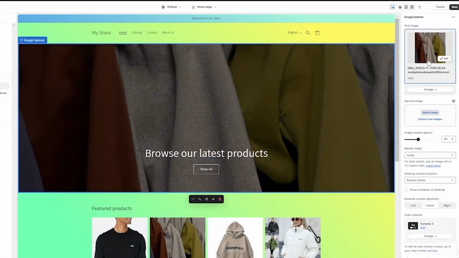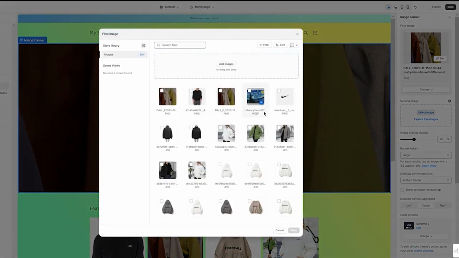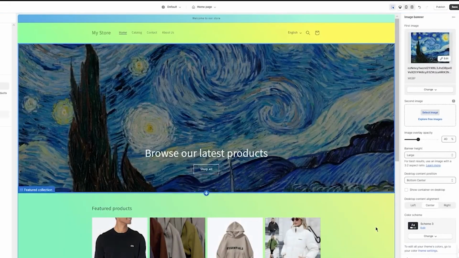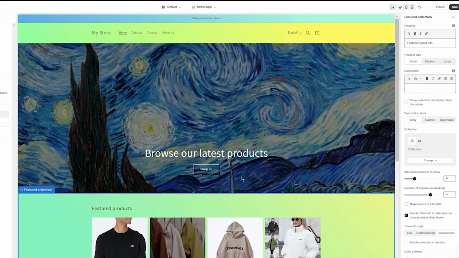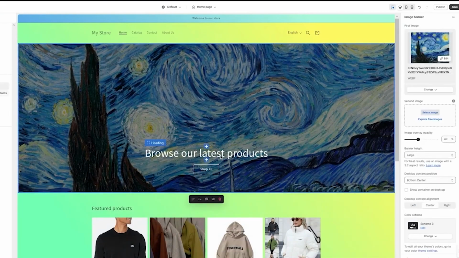So to make it better, you obviously want to add a picture with a color scheme more acceptable to this algorithm. So let's say for now, I'm just going to add this painting in just to make it look much more into the design. Now, once you've added that, you can actually change this text as well.